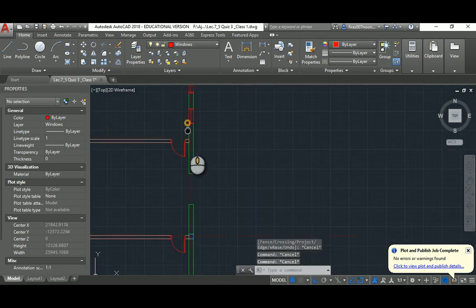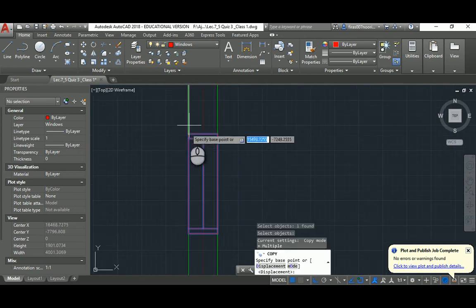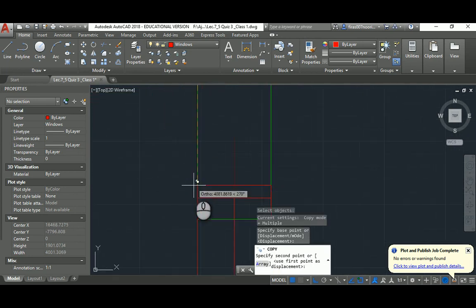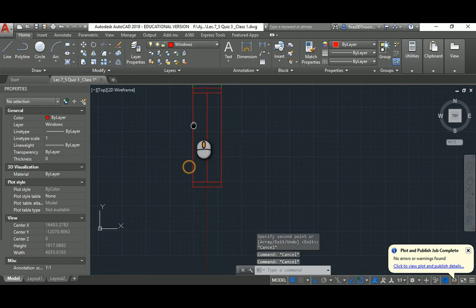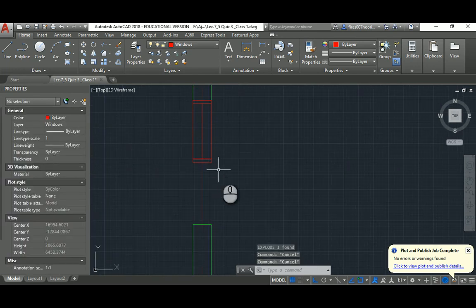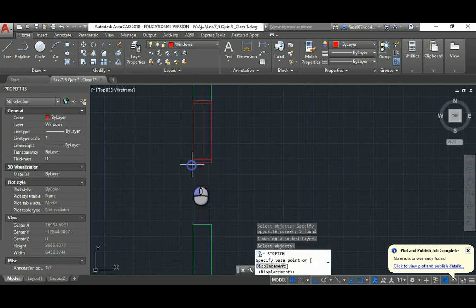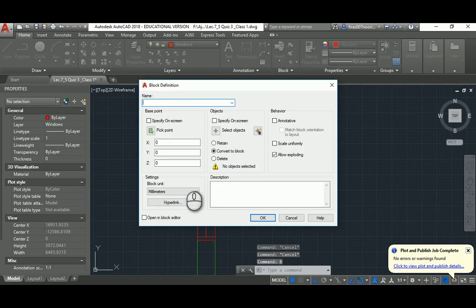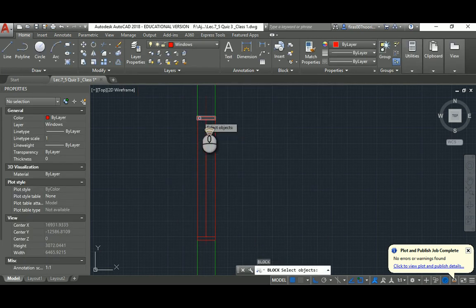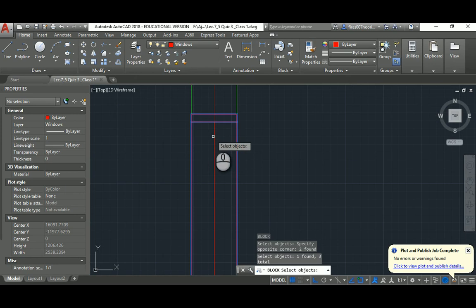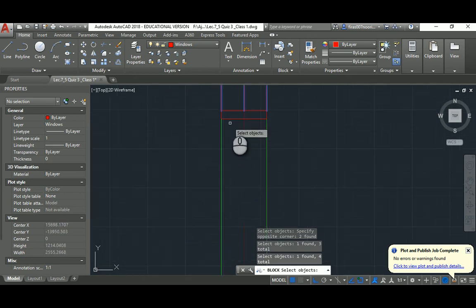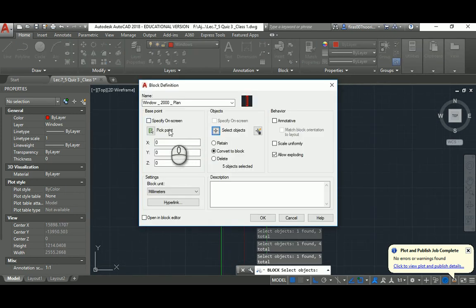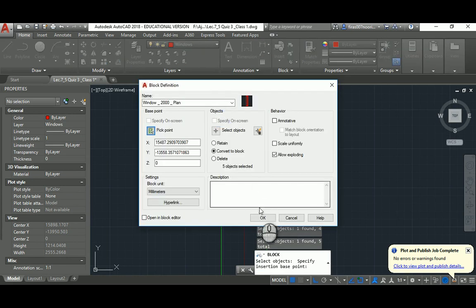And I'm gonna take that because I'm too lazy to draw it again. So I select that again, explode it again, stretch, and we have this guy. Now again, block, it's a window, it's a 2000 and a plan. Select that guy. And base here, and finish.